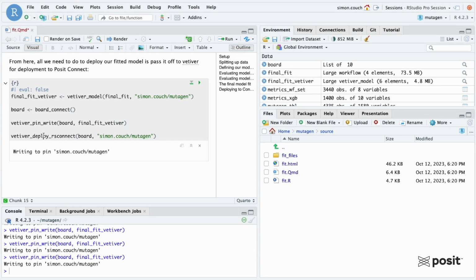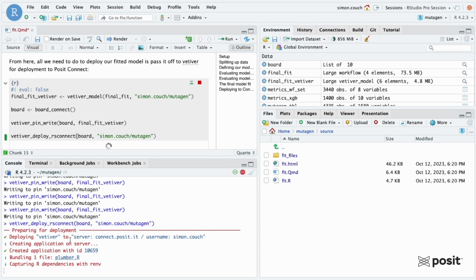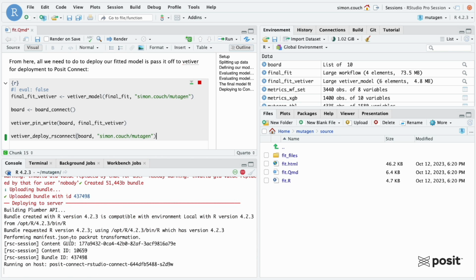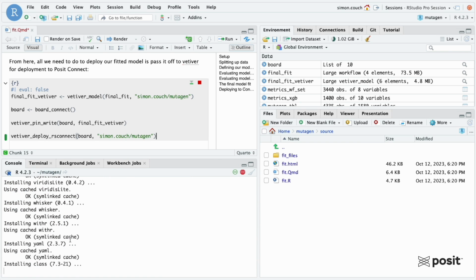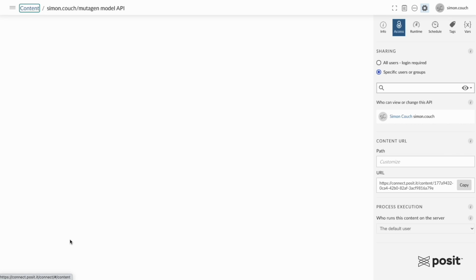So once that pin is on Connect, I'll go ahead and deploy the model that I have assigned to this Simon Couch / mutagen. And you'll see here down in the console that Vetiver is doing all sorts of work to bundle up everything that model needs to create predictions from new data into an object that can be passed off to Connect. So that happened pretty quickly.